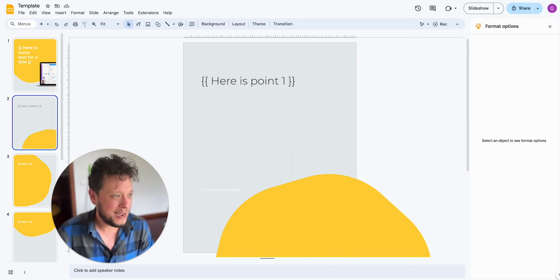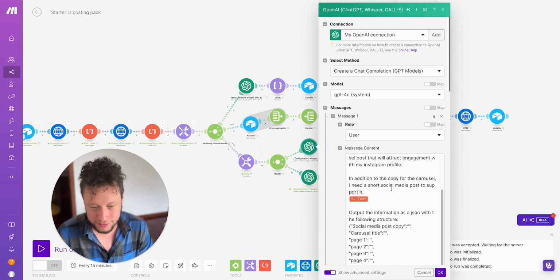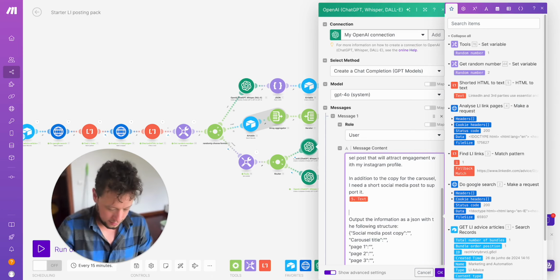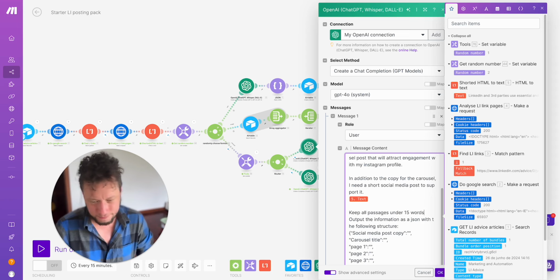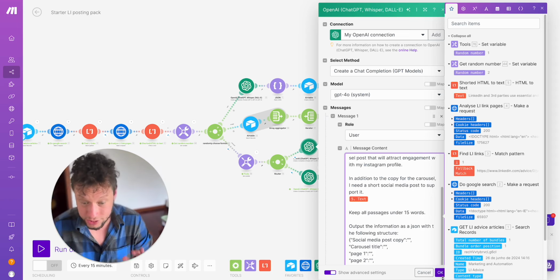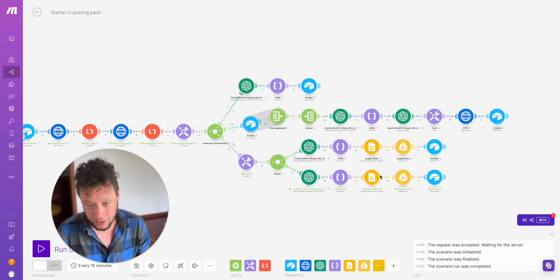I would add in extra commands in the ChatGPT for like word count. I would say here, keep all messages under 15 words or something like that. Doesn't matter. This is just an example of the process, not the actual finished quality. But that's what happens. So it goes into the format of the carousel.